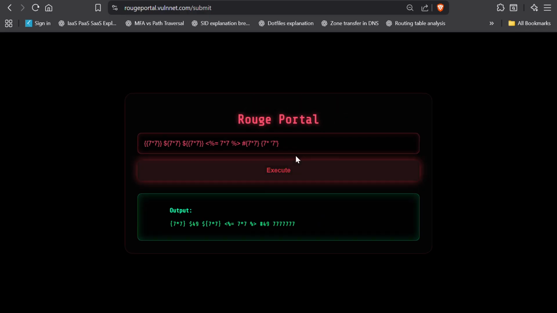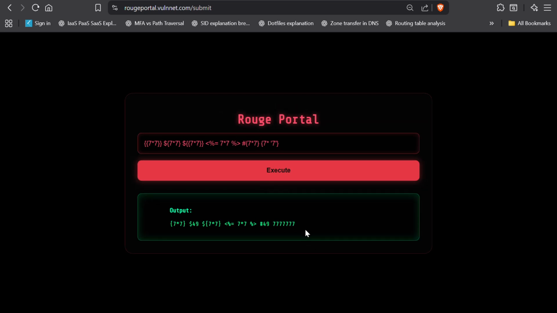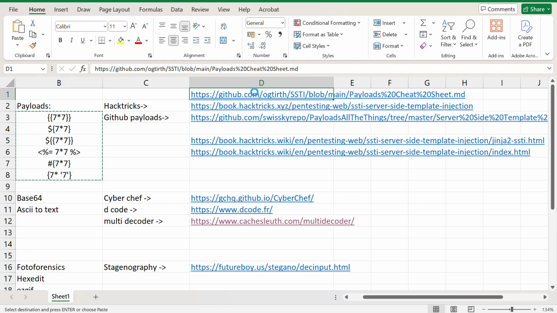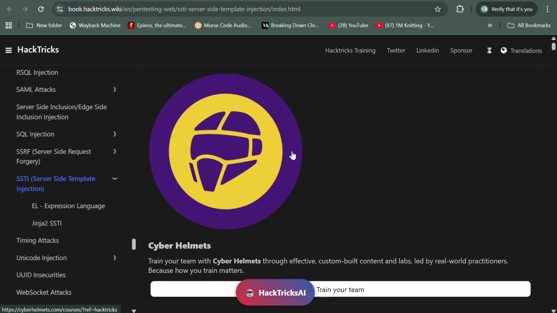So one thing is sure from here: anything inside the double curly braces will act as my point of running the command. There are various sources available online for checking the payloads, like this GitHub page, and we also have HackTricks. In this video I will be telling you how I solve this challenge from the very start.